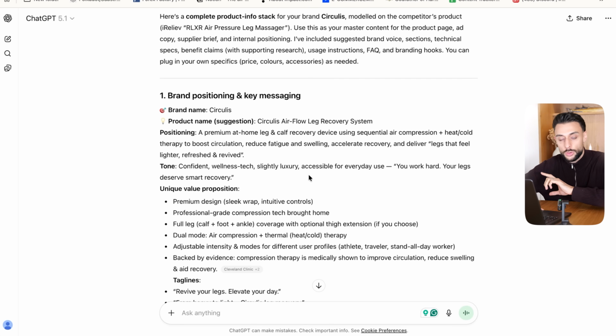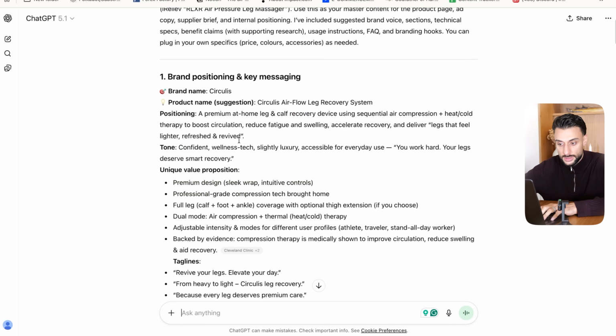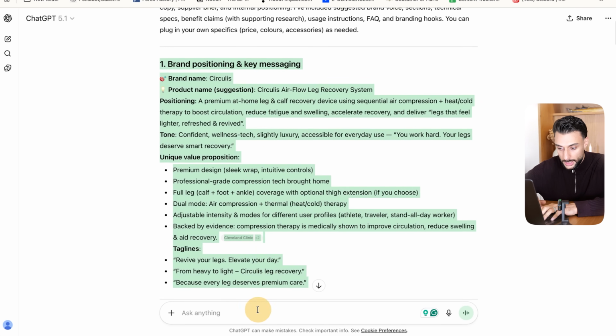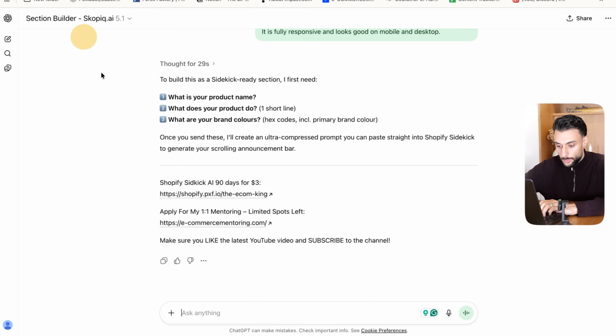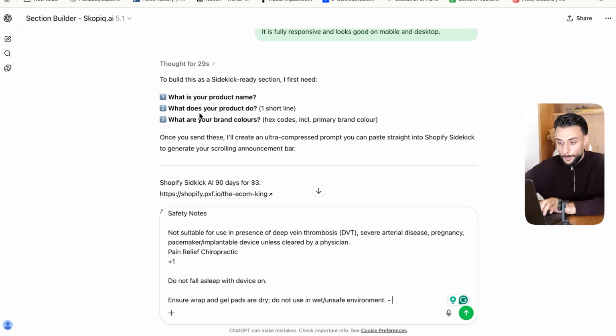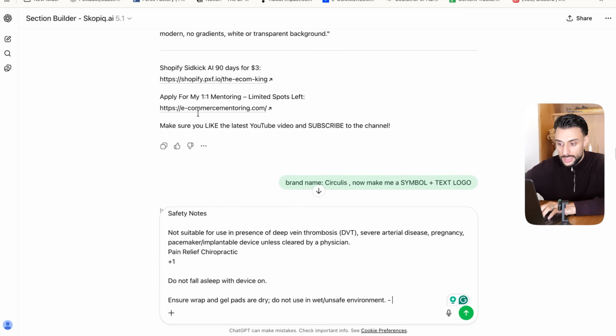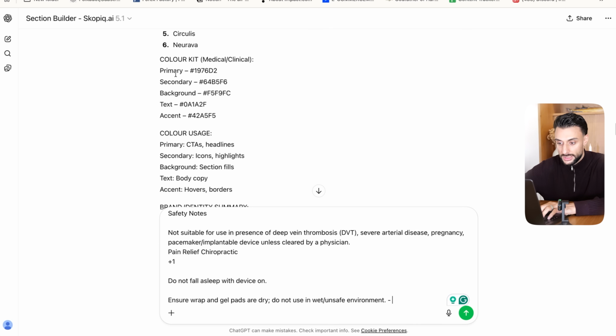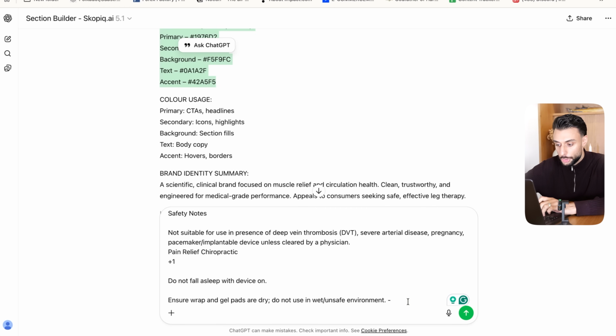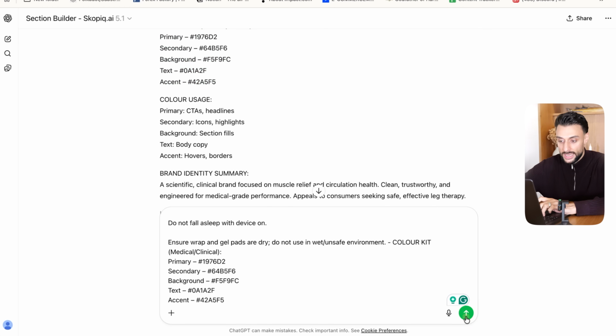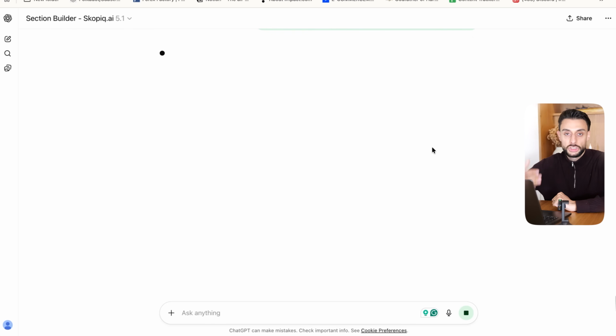Now we can go back to the other GPT conversation we had where it goes over exactly what our product is, and we can copy all this information. Now, once you've copied that information, you can paste it here. Now, before you send, guys, you do need to give it your brand colors. So you can see here, color kit. Now make sure you paste that at the end and then click send.